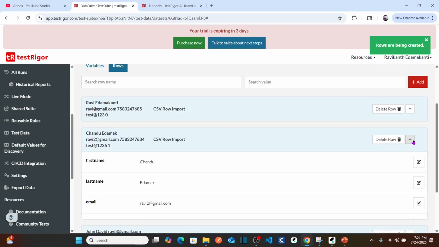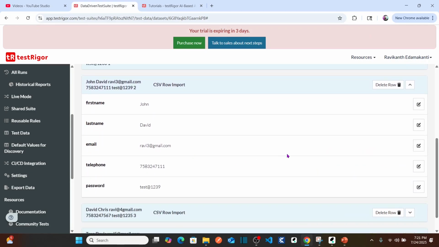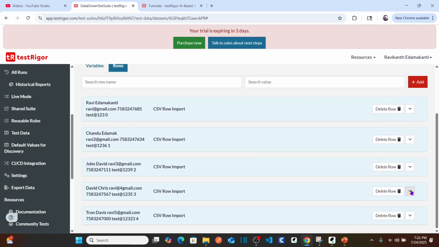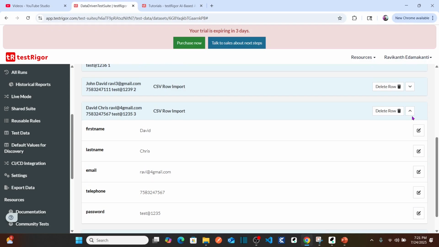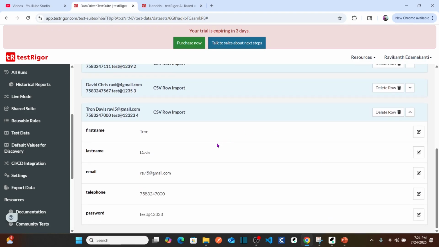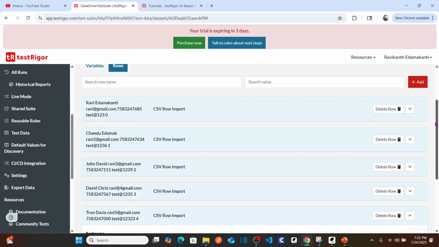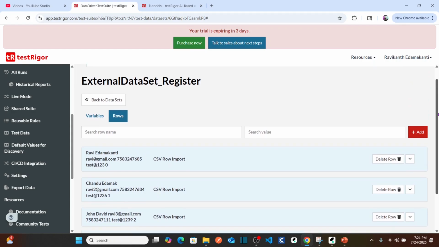My second row contains Chandu Edamakanti Ravi2 at gmail.com. Third row contains John David Ravi3 gmail.com. And fourth row has David Chris Ravi4 gmail.com. And fifth row has Sean Davis Ravi5 gmail.com. That means it is matching with the CSV file that we have created.